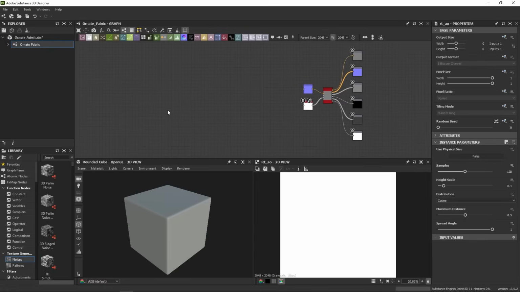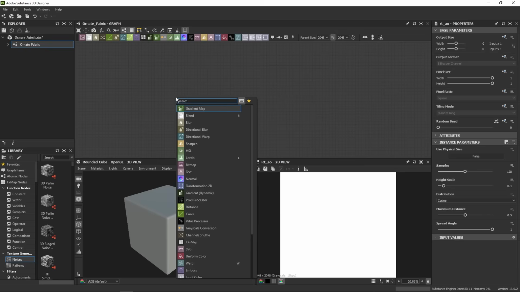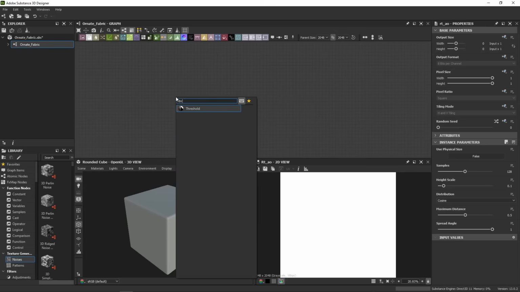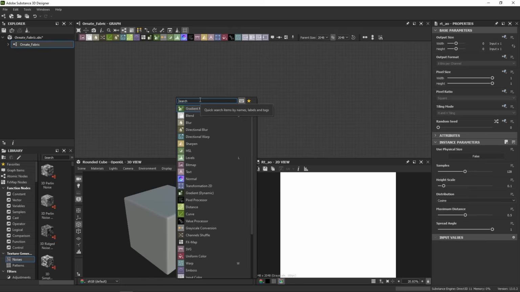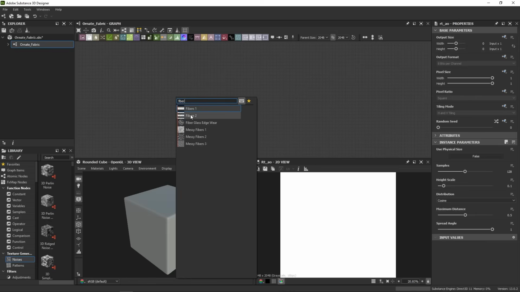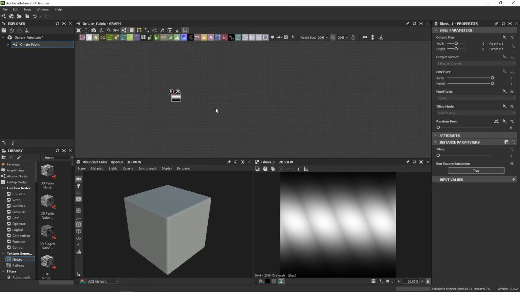All right, so let's hit that space bar and search for first node to build our thread. Now, you may be tempted to type in thread or something to see if anything shows up. But yeah, you see that we don't really have anything except that threshold node. There is actually a good node for what we want to do. And if you search fiber, there is this fibers one node. So let's bring it in to have a closer look.